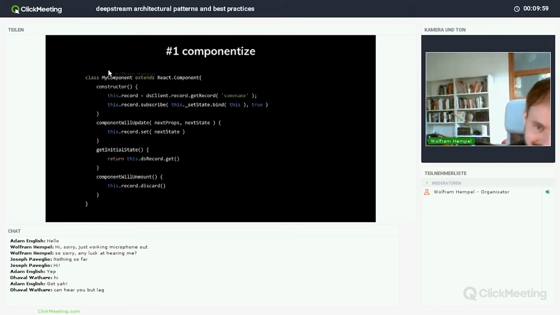Now, what I've got on the screen is the most basic combination of a React component that shares and saves its state in a deepstream record. And as you can see, it maps to the lifecycle actually rather well. You create the record or retrieve it in the constructor, and immediately you subscribe to updates. Whenever the record changes, you set the state of the component.